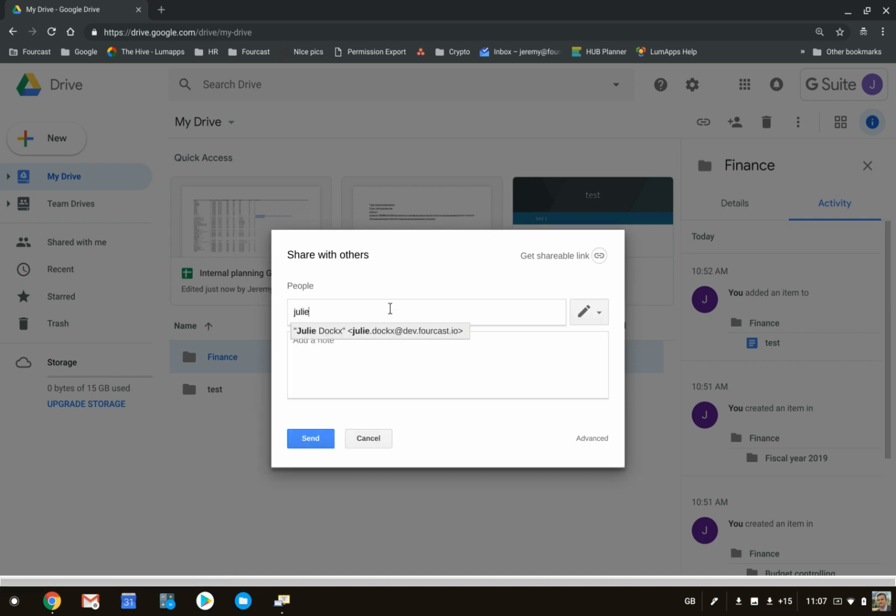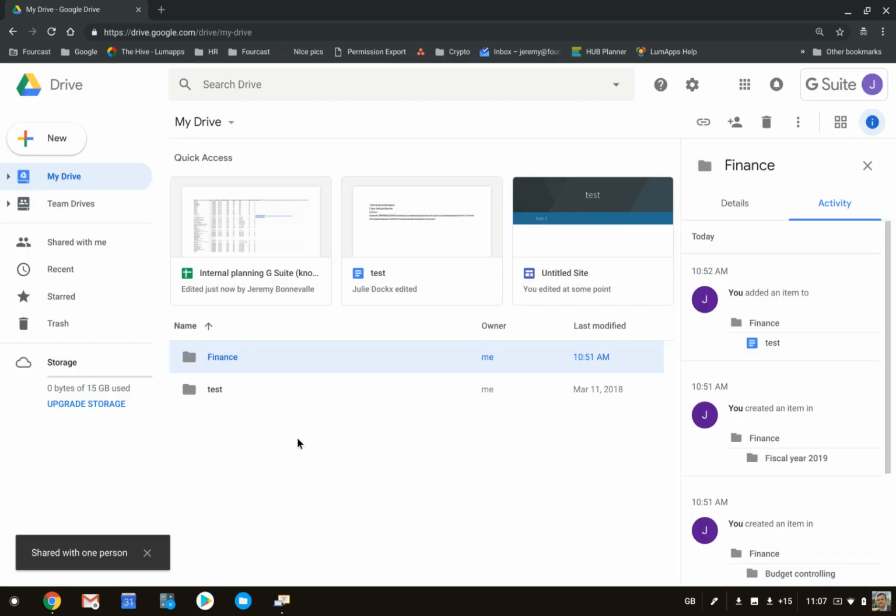Now I can enter anyone's name which has a Google account. Voila. And then I need to define what Julie Docs is able to do. I can define whether she can edit everything that is in here or whether she can only view what's in here. Then it's up to me to create a notification email. Hi Julie, hereby the shared finance folder, kind regards. And then I'm able to hit the send button.